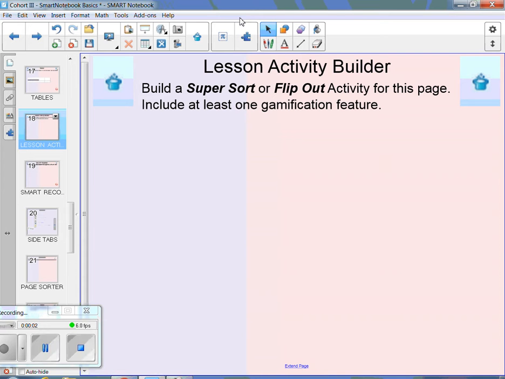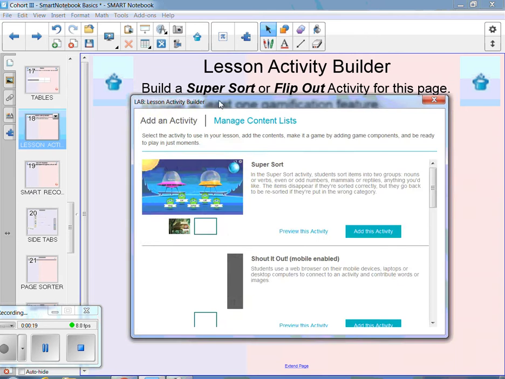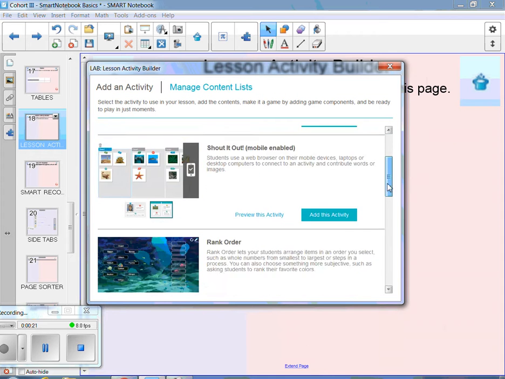Next, I want to show you some awesome activities that I like to use inside of Smart Notebook. The first one we want to look at, this first section, is called Lesson Activity Builder. It kind of looks like a magic hat, a little blue magic hat with sparkles coming out of it. So sometimes I just call it the magic hat, but this is called the Lesson Activity Builder. And inside the Lesson Activity Builder, it gives you some awesome activities that you can quickly build.